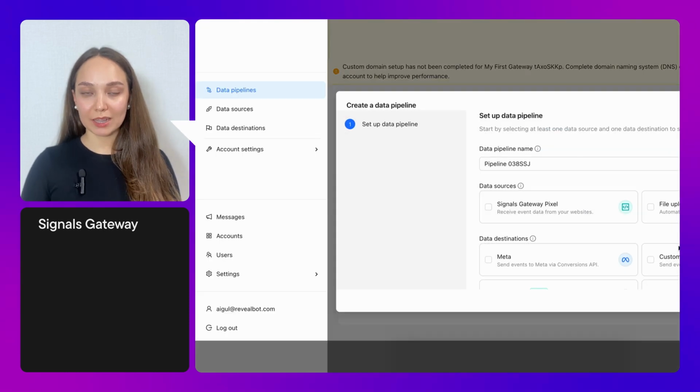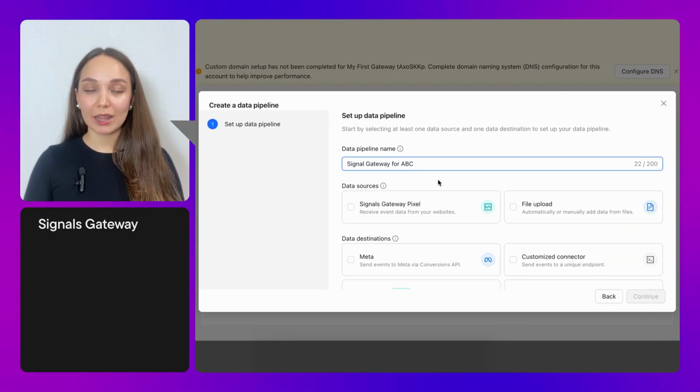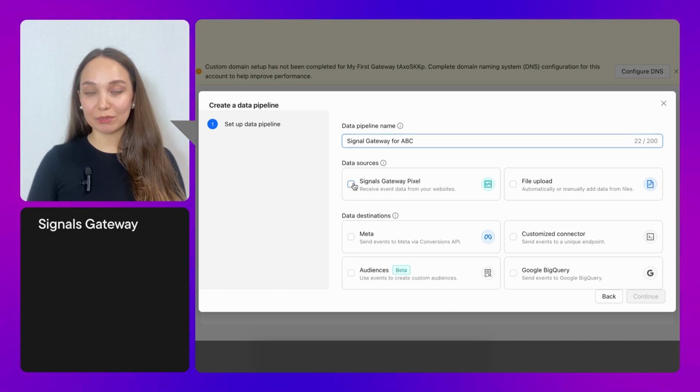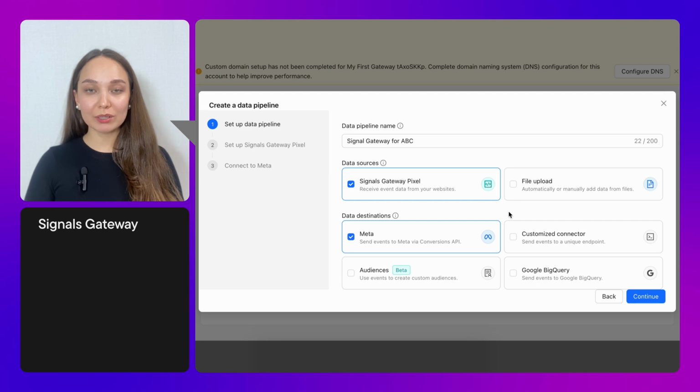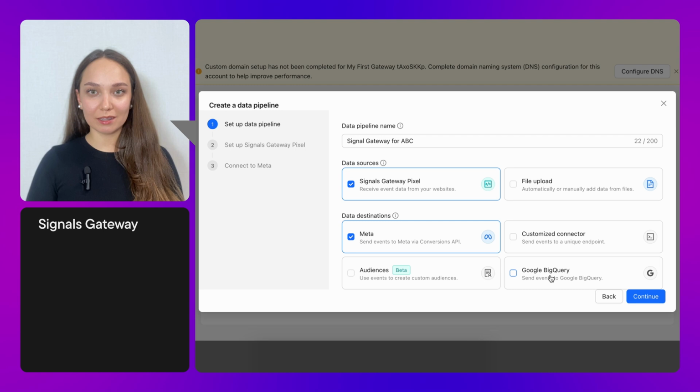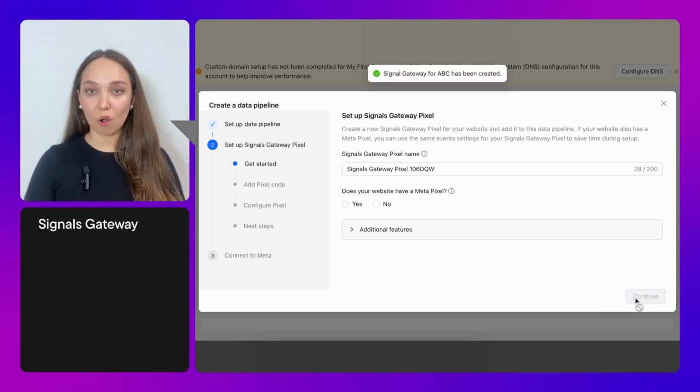Step 5. Set up Signals Gateway Pipeline. Let's start with Signals Gateway Pipeline that uses Meta's brand new Signal Pixel. Give it a name and choose Signals Gateway Pixel as your data source and Meta as your data destination. As I mentioned earlier, other data sources and destinations are also available. So if you choose them, your next steps might differ from what I show.